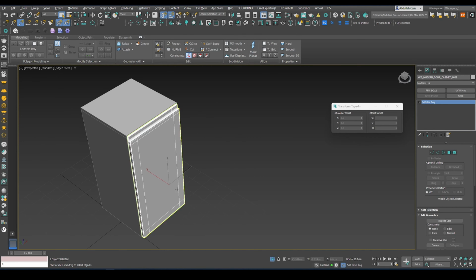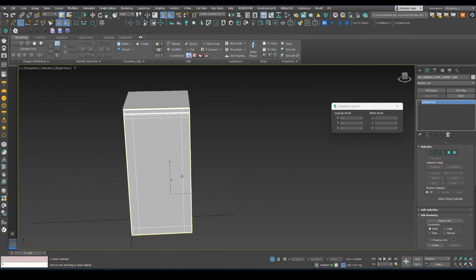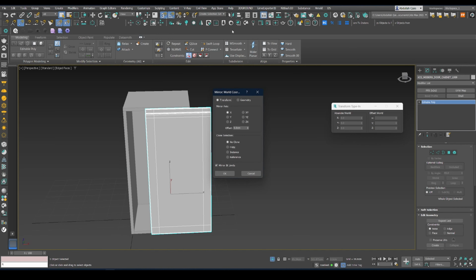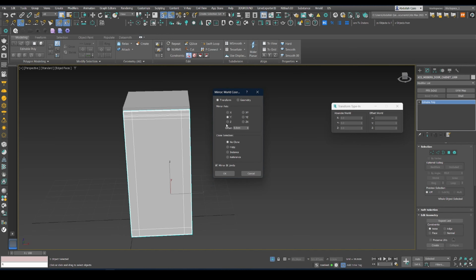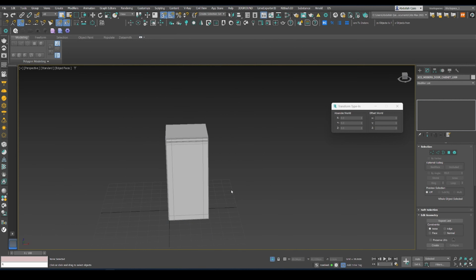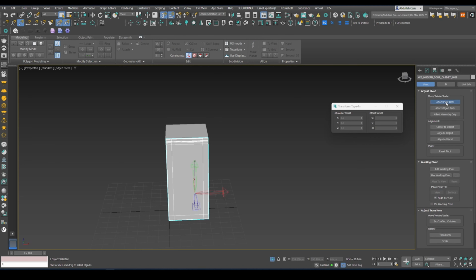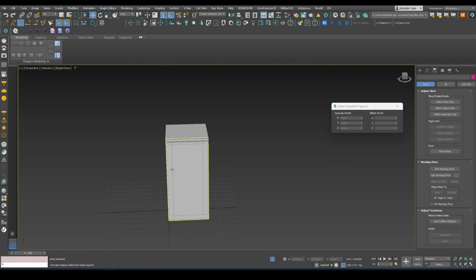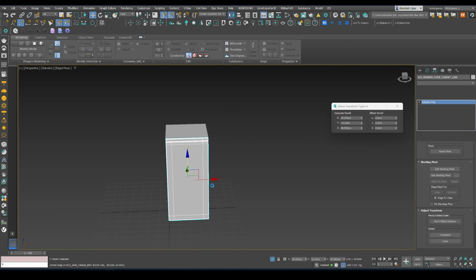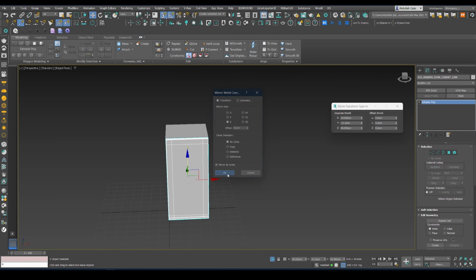Now, as you can see, the door is flipped and we'll try to fix it. We'll go to mirror and try to flip it on the z-axis. As you can notice, it doesn't work well. In this case, we'll go to the hierarchy, affect pivot only, and then center to the object. Now I'm centering the pivot of the object to the center of the object. I'll go back to the mirror, flip it on the z-axis.